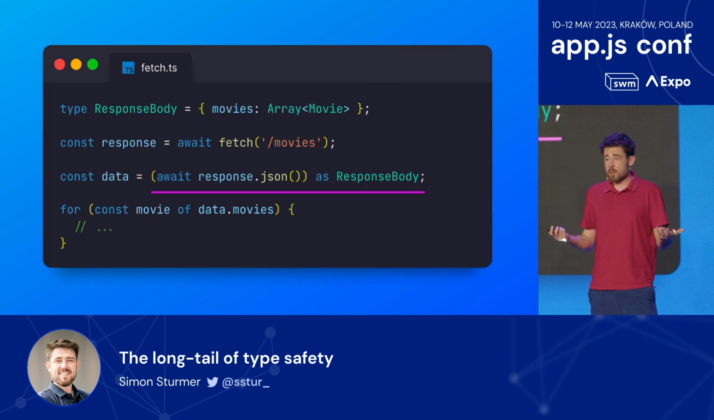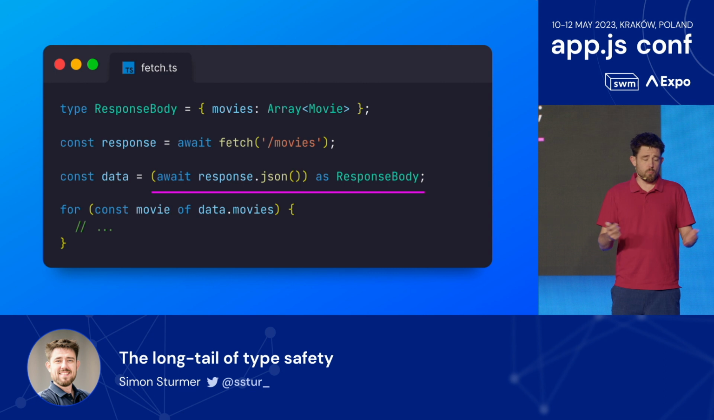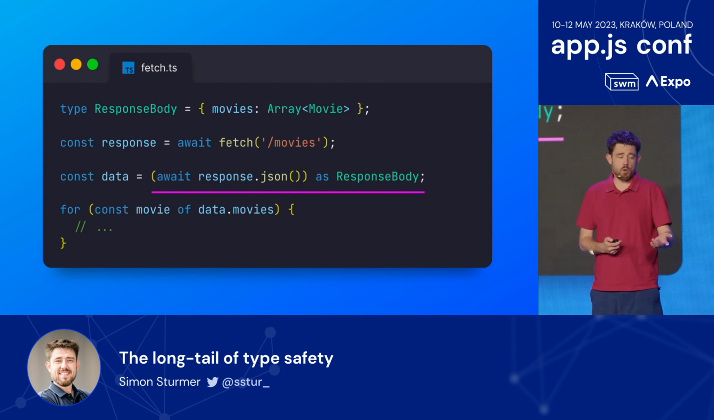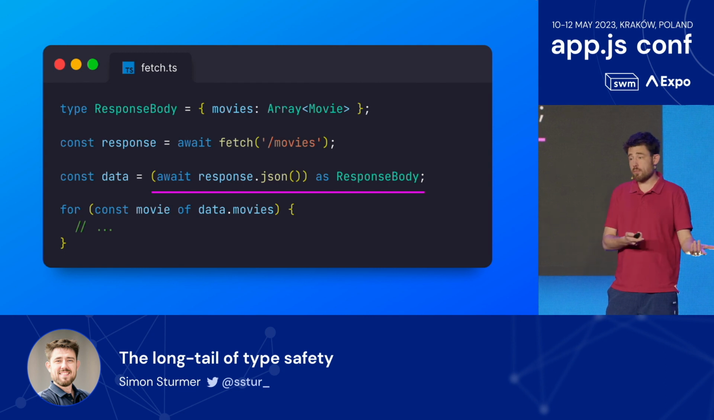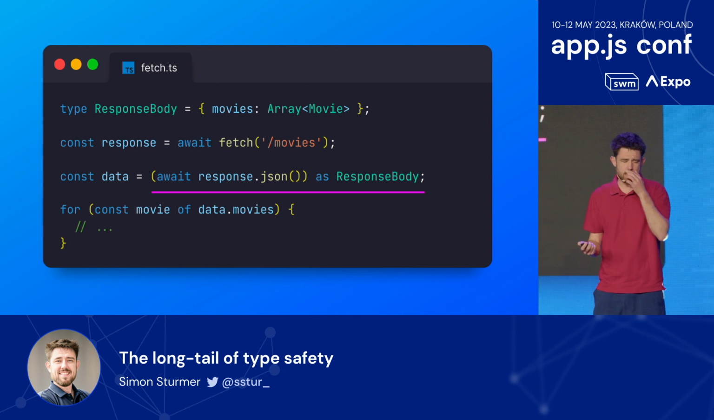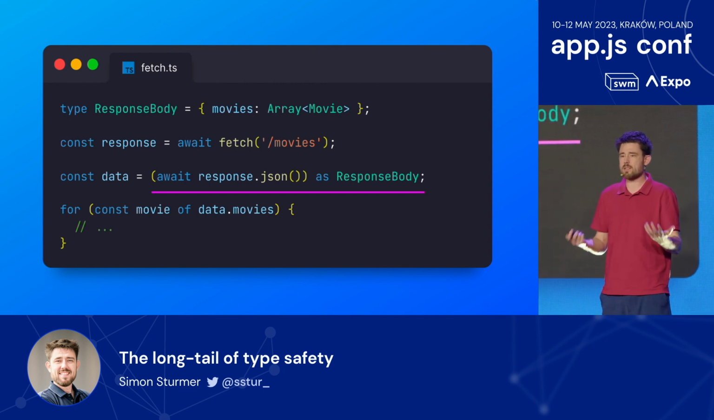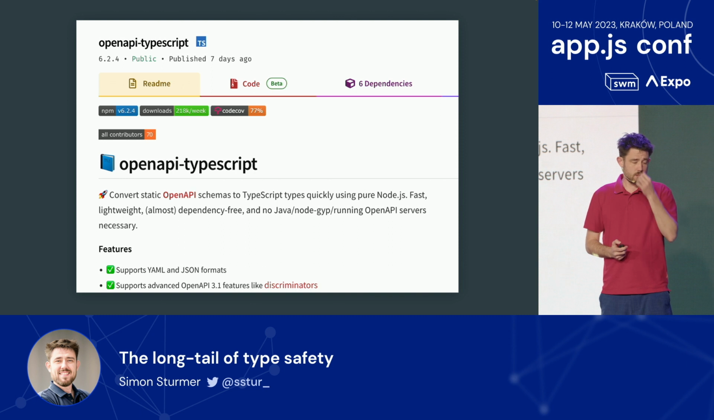So what would we typically do? Well, we'd probably just use a type assertion, right? We'd say as ResponseBody, and we'd write the type for that somewhere and say, okay, ResponseBody is going to have a property called movies, which is an array, and of course we have to write the type for movie as well. And so this is kind of clunky, and it sucks a little bit, and as we learned earlier, as is not ideal. We'd like to avoid it. So what can we do?